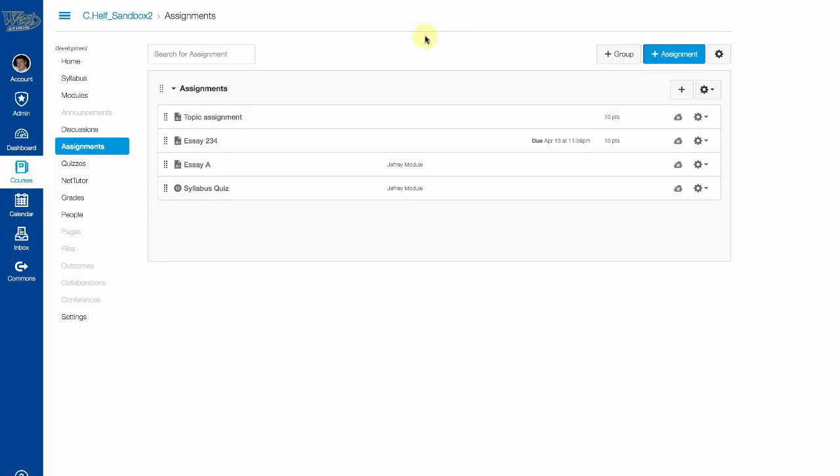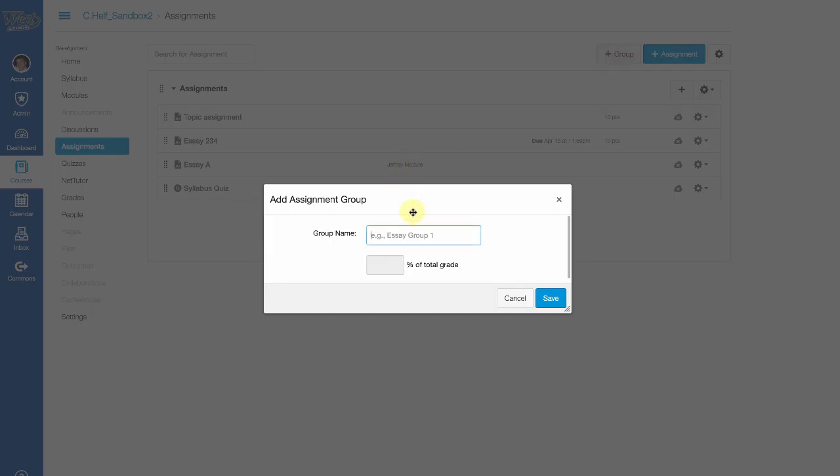So we can go up in the top right corner, click plus group, and we can add a new assignment group and name it quizzes. And you can see there's also a place for us to weight the grade. If you use weighted grades, I'll show you how to enable this feature in a minute here. But for now, we're just going to create these groups.